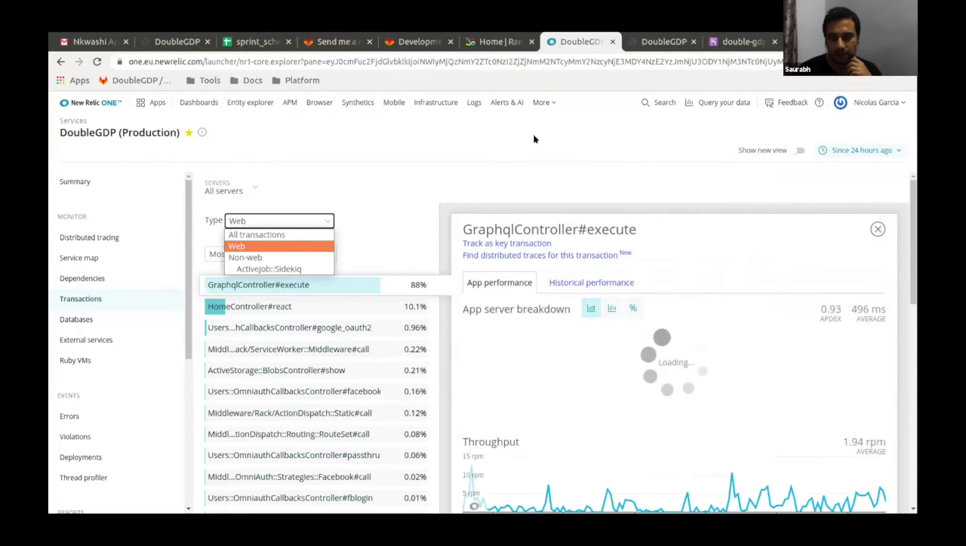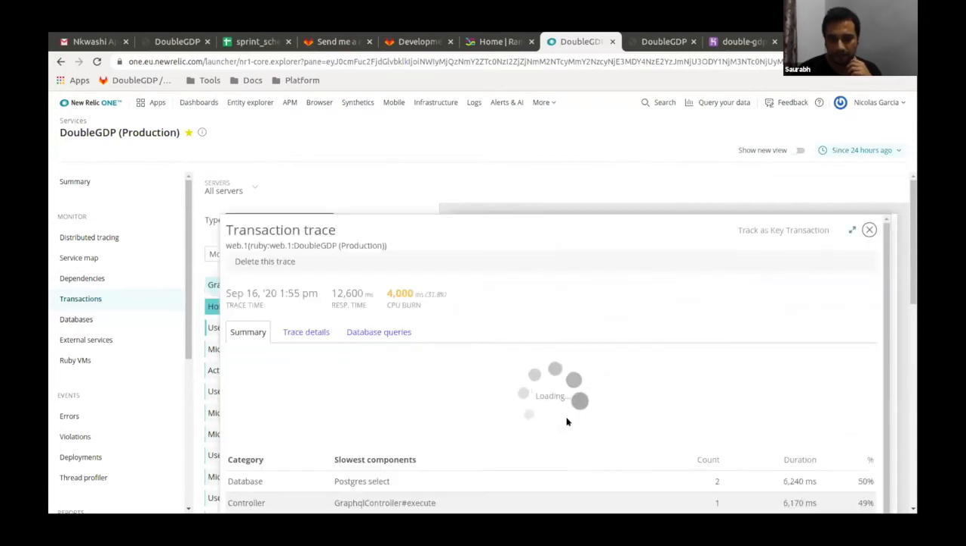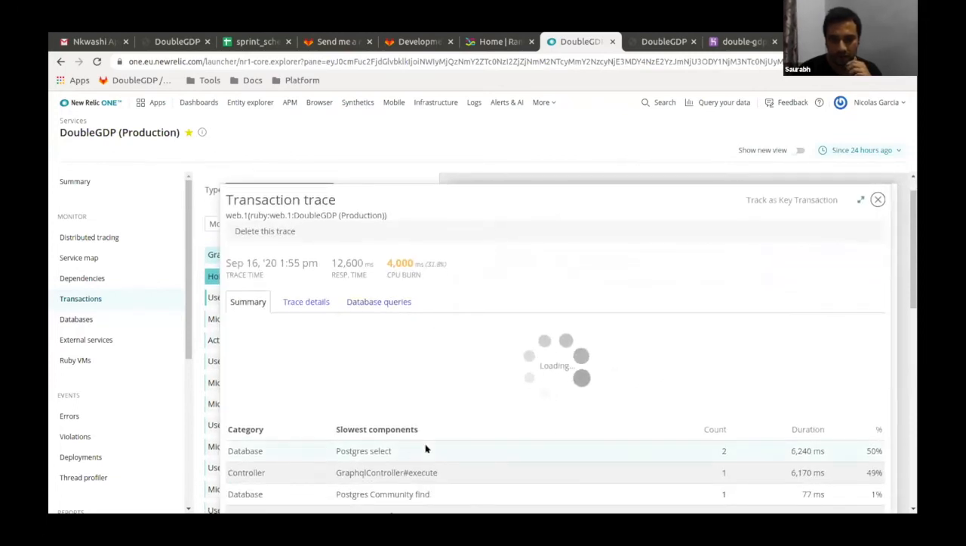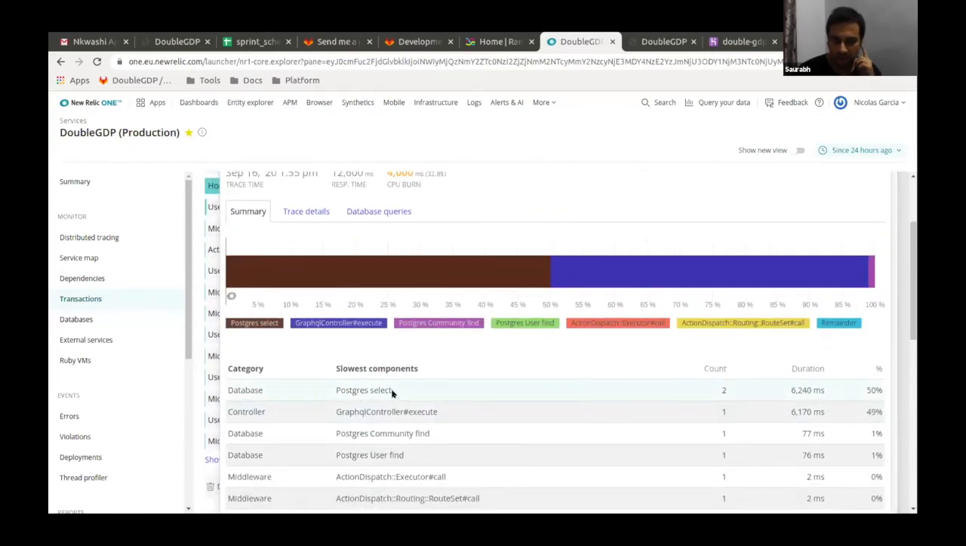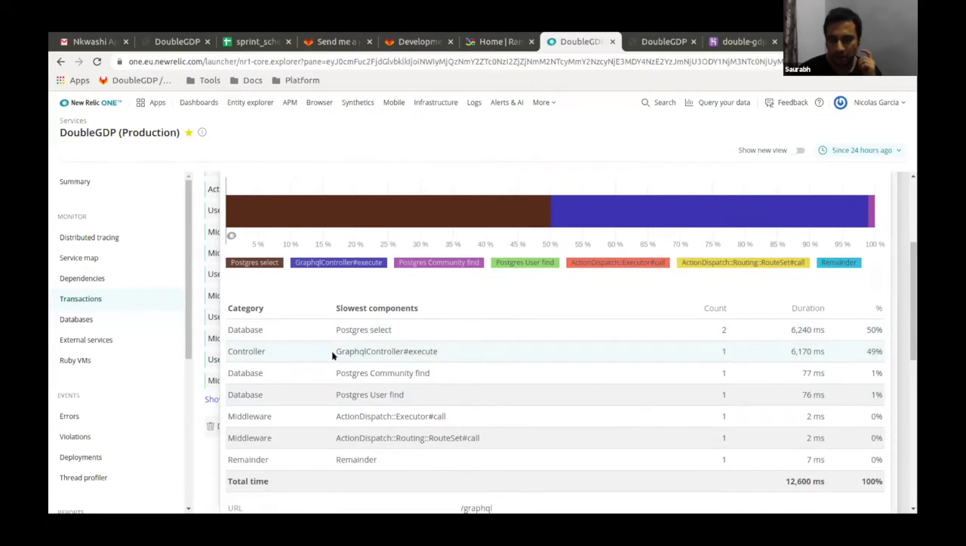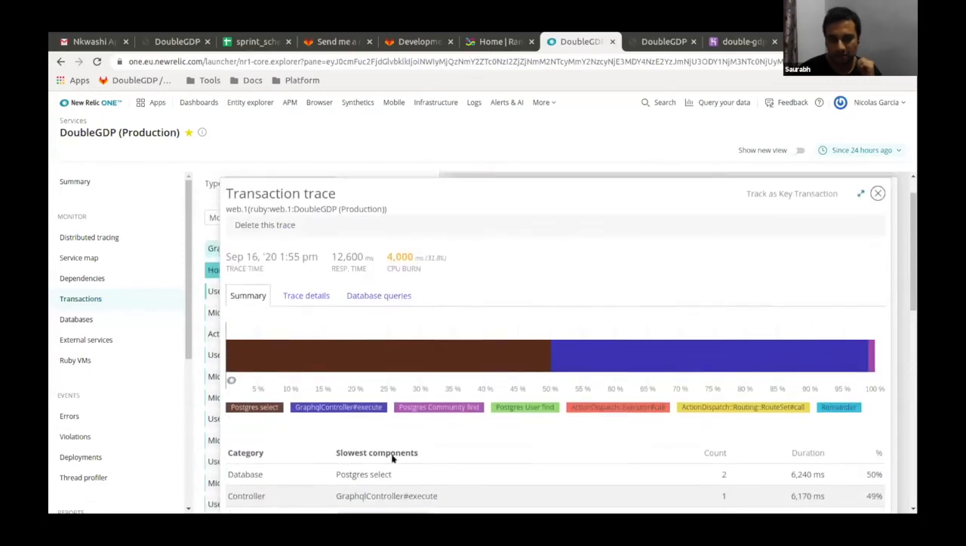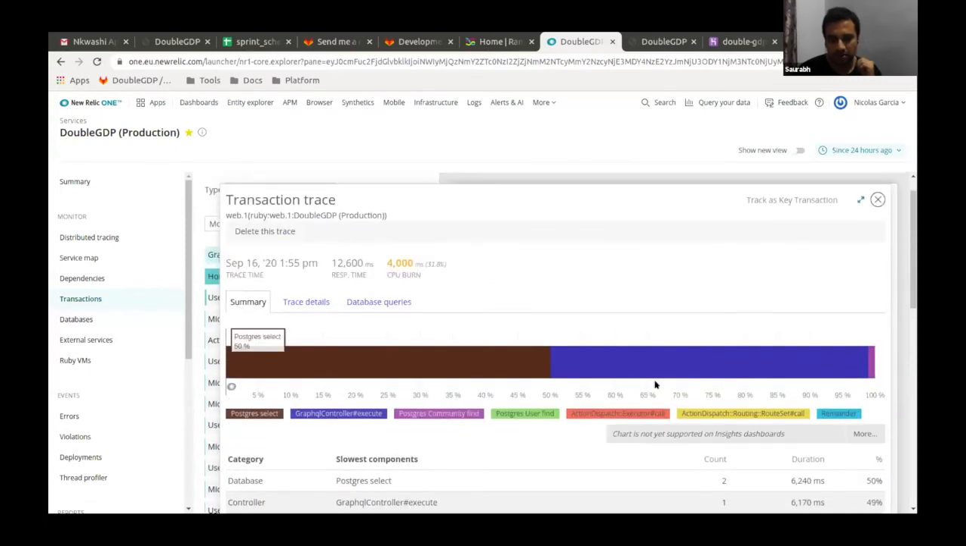So here it's loading. What are the database queries? What are the slowest components, such as the Postgres select from the database? Which controller part takes more time? And this is how the stack trace is distributed. So we can go and check.